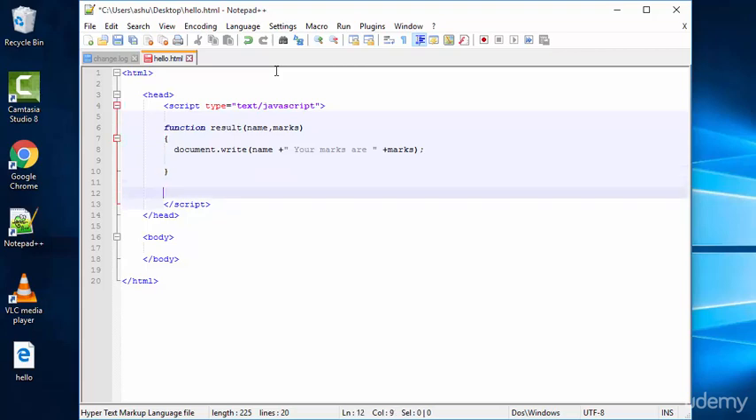Now in order to call the function, we give the function name, which is result, and we want to pass two values to the function. The first one would be the name and the next one would be the marks. Let's say the name of the student is ABC, and the marks obtained by him or her are 70. So we have successfully called the function and passed two parameters. The way we pass multiple parameters is that we simply include a comma and then give the value of the particular parameter.